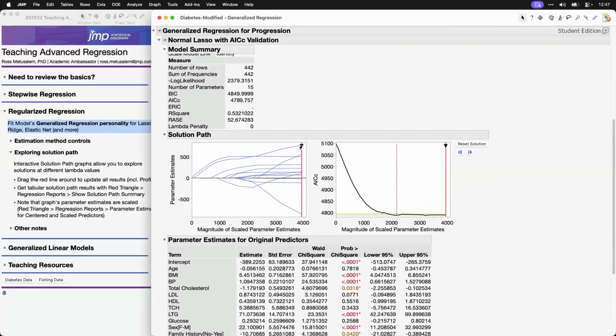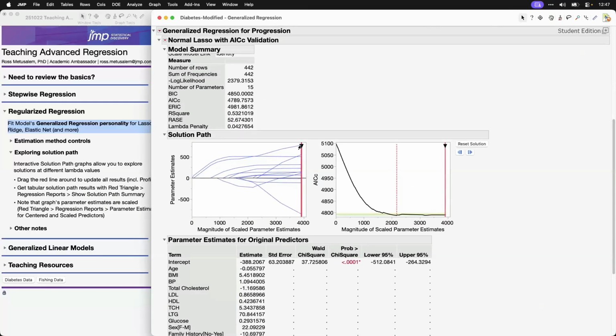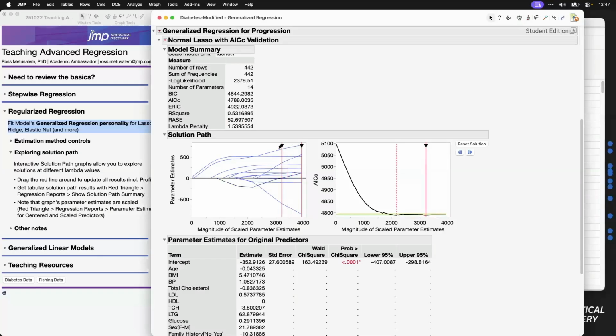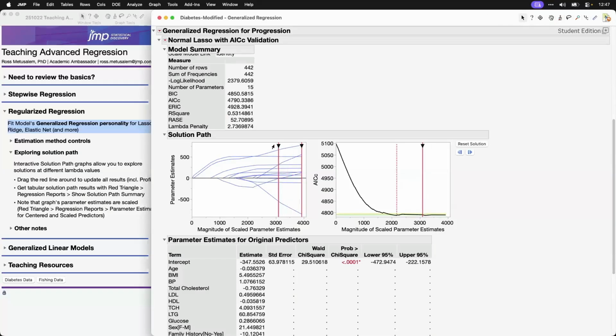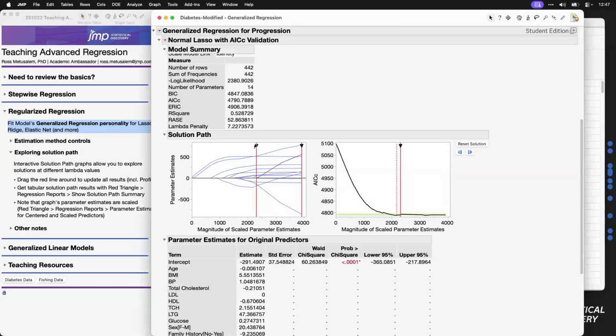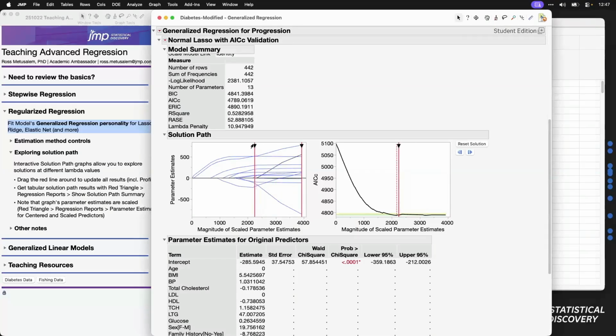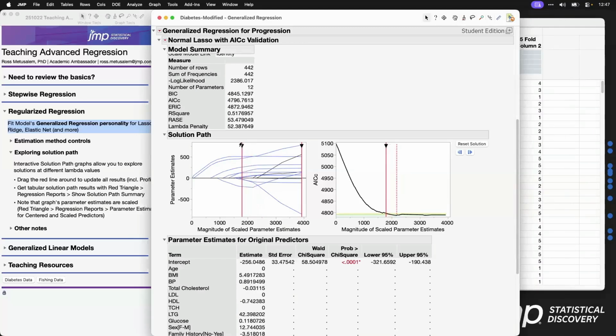As I click and drag to the left, I'm starting to introduce some regularization. Here's lambda of 0.04, 0.17. You'll notice the parameter estimates table automatically updating. You can see how those parameter estimates are starting to shrink towards 0. Well, not quite all of them, for some reasons we won't get into right now, but in general. In fact, once we start getting over here, you're going to notice that.